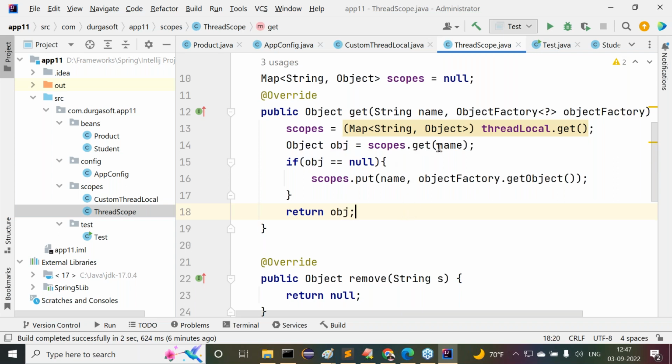See, we are trying to get directly from scopes. Scopes dot get of name, in the sense, if that object is available, it will return that object reference. If the object is not available, it will return a null value. If obj double equals null, it means that the bean object is not available inside the scope. Then get that bean object from the object factory, keep that bean object inside the scopes, and directly return that object. Whatever object we put inside the scope, that we have to return now. That's okay. That's what we completed.